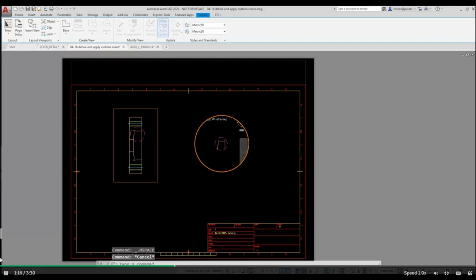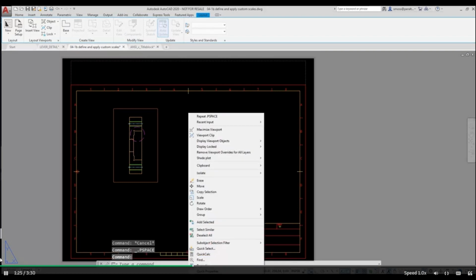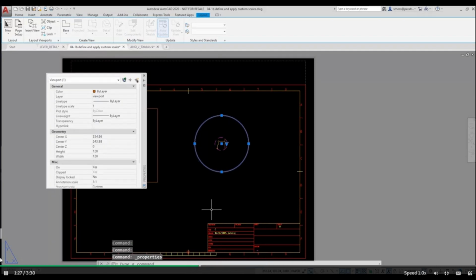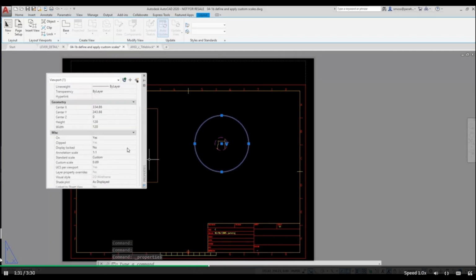I want to apply a viewport scale to the viewport. I select the viewport. I right-click and select Properties. I can preview the different scales before I decide which scale to be applied. I look at the 2:1 scale, and that scale is too small. I look at the 4:1 scale, and that scale is too big.